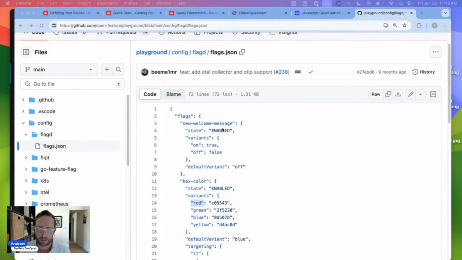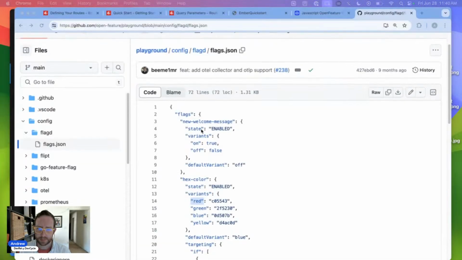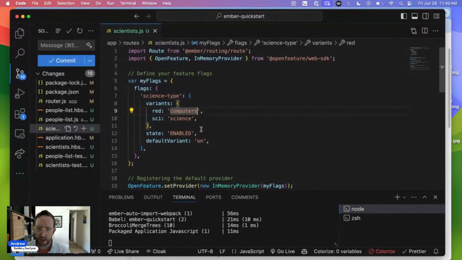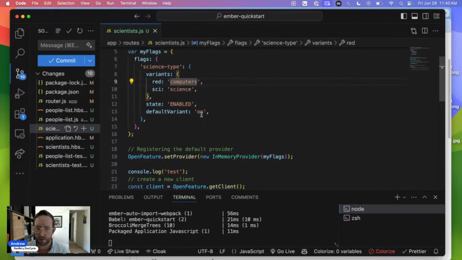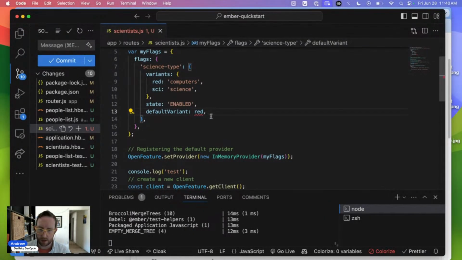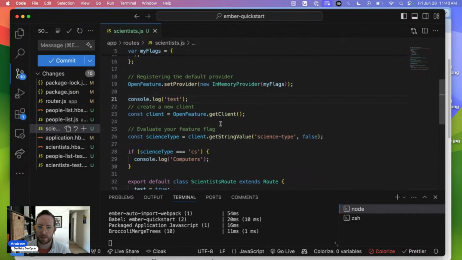I wonder if this is... Maybe this is right? I don't think it should be removing this. Default variant red. Maybe that's what it is. We're gonna see what happens here because I think that it is. I think this is an issue. Science type. We're gonna see what's happening here. Let's console log this here. Science type.